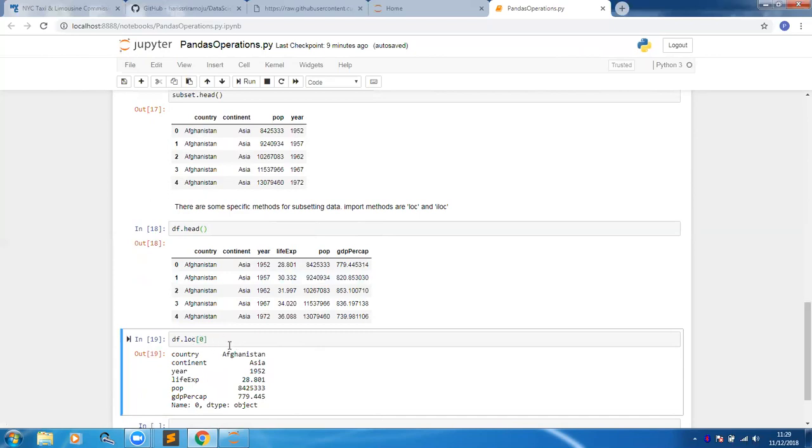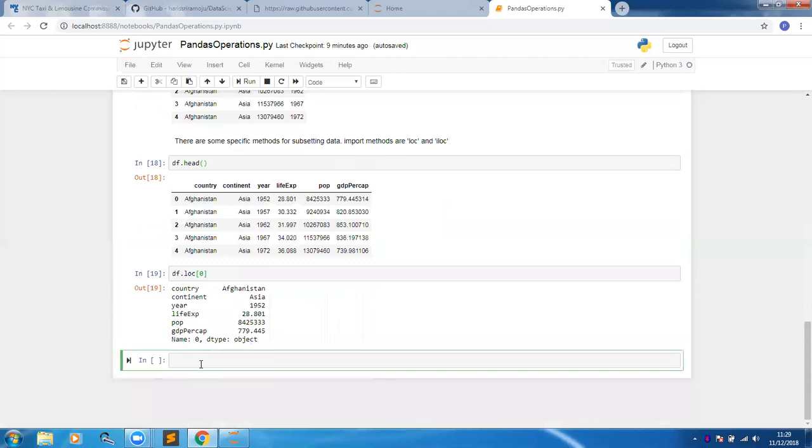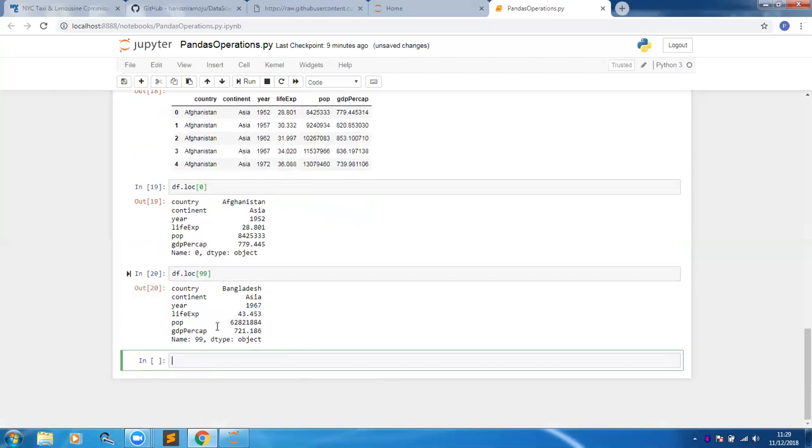The logic is typically the same, but they have used something else, like printing what type of data it is holding. If you want to access, let's say, the 99th one, you can do the same with df.loc of 99. This one is Bangladesh, Asia, year 1967.